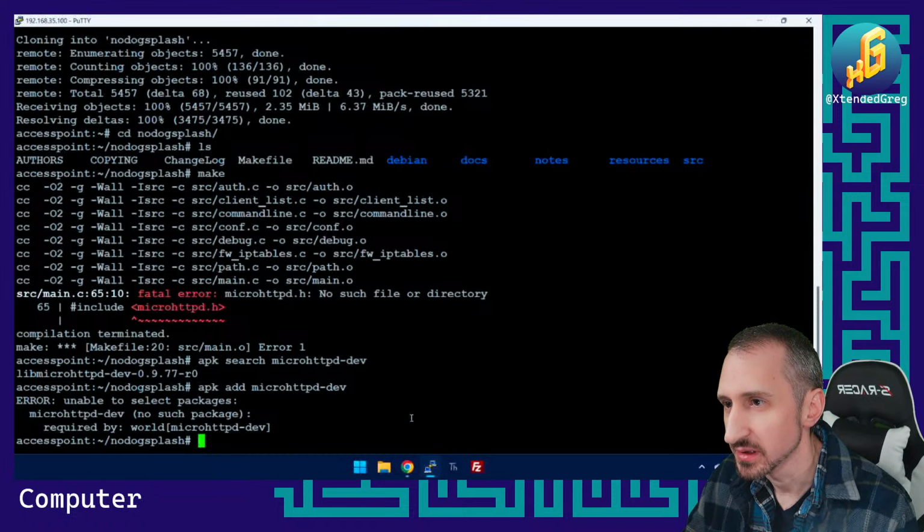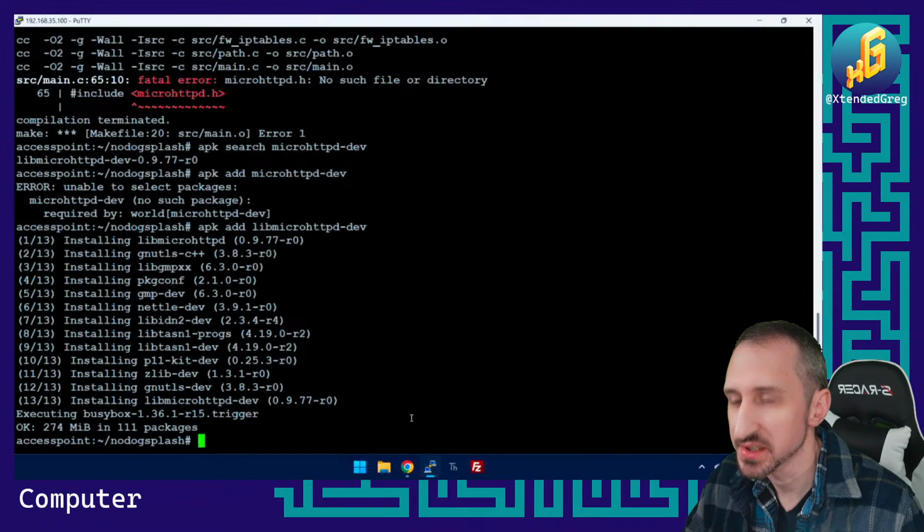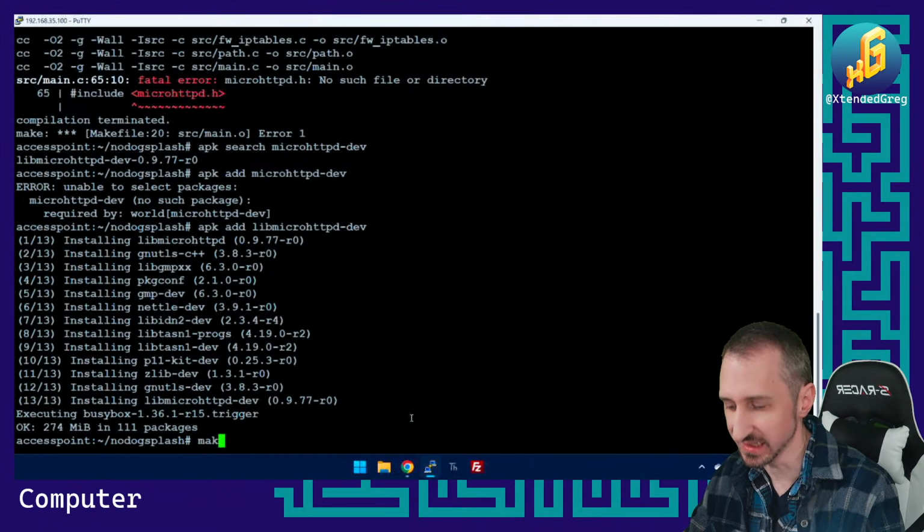What did I just type wrong? I didn't do lib. Excellent. So it just installed it. Let's try compiling it again.